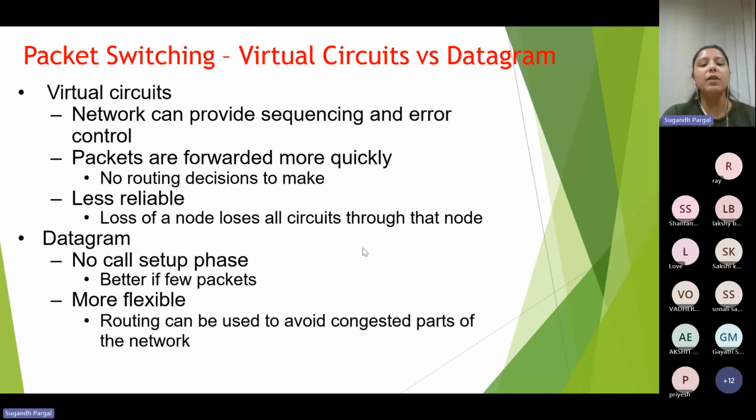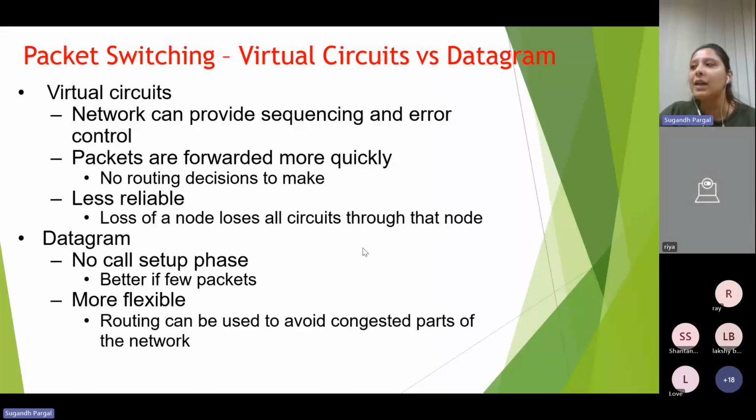The datagram approach has no call setup phase. It is better if there are few packets, and the packets decide for themselves the path in which they transfer the data or connect to a different machine. The datagram approach is also more flexible, as routing can be used to avoid congested paths. A packet can see that a path is congested and taking longer, so it can decide on the go to follow another path.